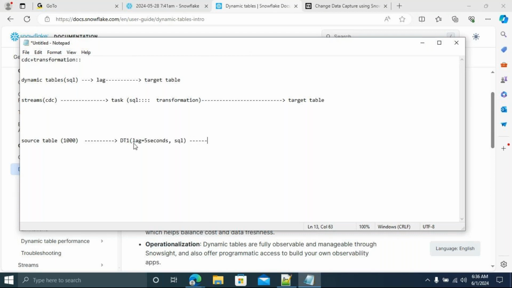And then I'm going to give the SQL query. And then I'm going to have one more, DT2. What does DT2 stand for? Dynamic table 2. I'm going to give the lag as 10 seconds, and I'm going to use one more SQL query transformation. Now I'm creating a pipeline like this. Pipeline means the data flow moves in the forward direction.